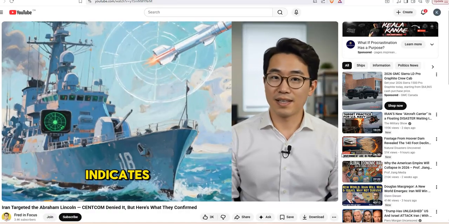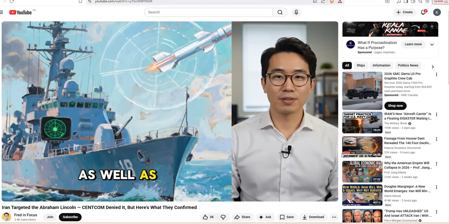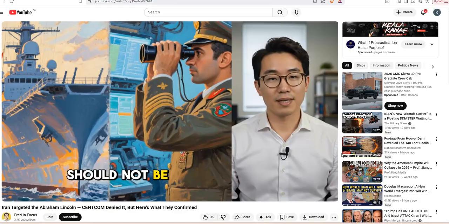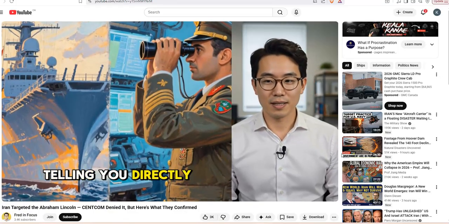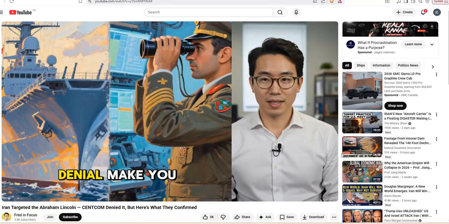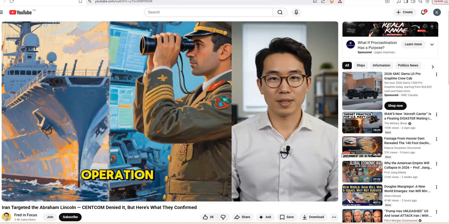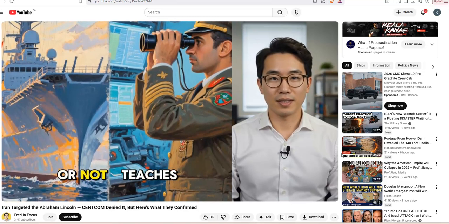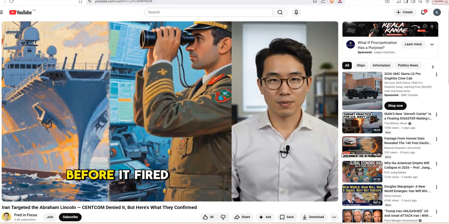Although the statement indicates that the missiles launched did not even come close, the threat they represent, as well as the actions and precautions that ships must adopt, should not be taken lightly. Should not be taken lightly. That is a military analysis publication telling you directly. Do not let CENTCOM's confident denial make you dismiss what Iran attempted. The attempt itself is the intelligence operation. Every missile fired at the Lincoln, whether it comes close or not, teaches Iran something about American carrier defense that Iran did not know before it fired.